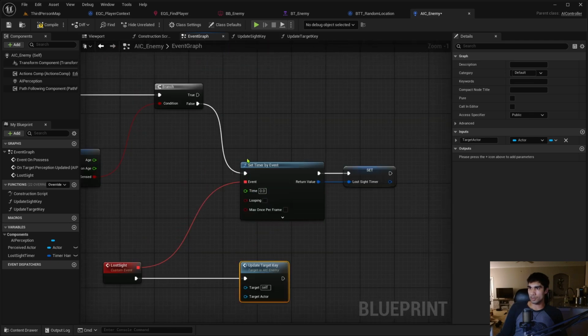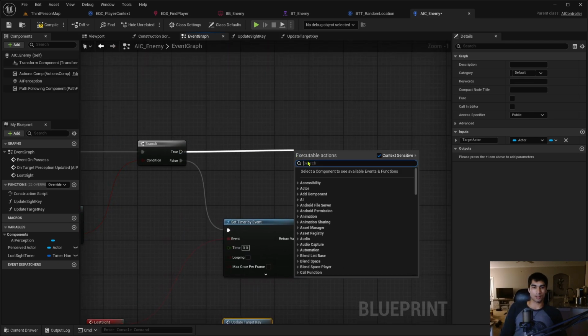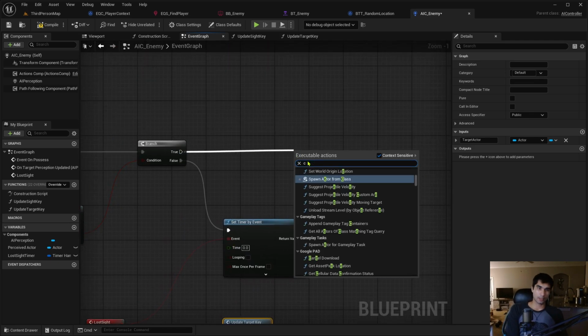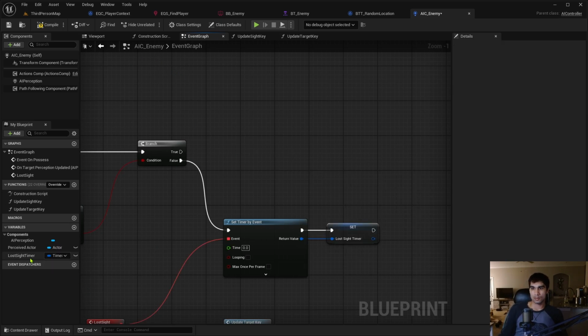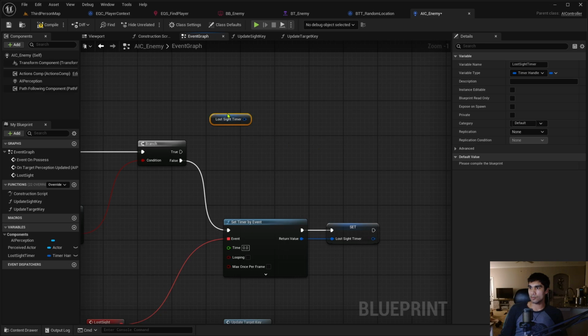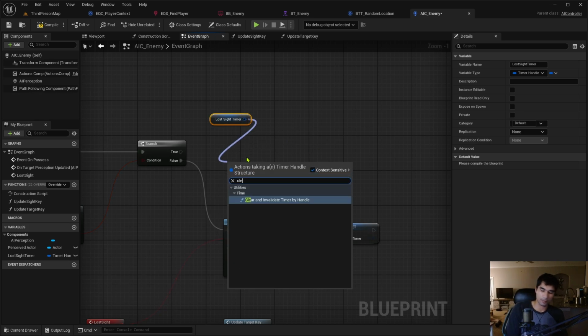Now let's go up here where it says branch, and off the true we're going to clear. Well, let me grab the Lost Sight Timer here. Let me Clear and Invalidate Timer by Handle.